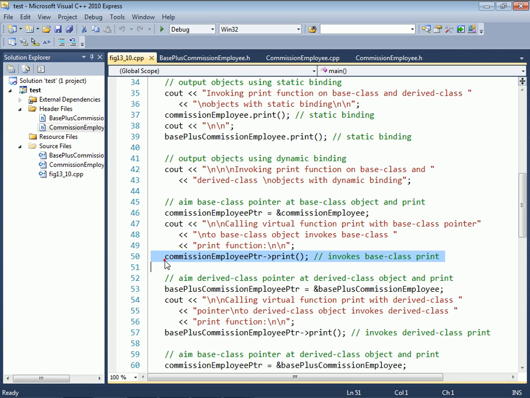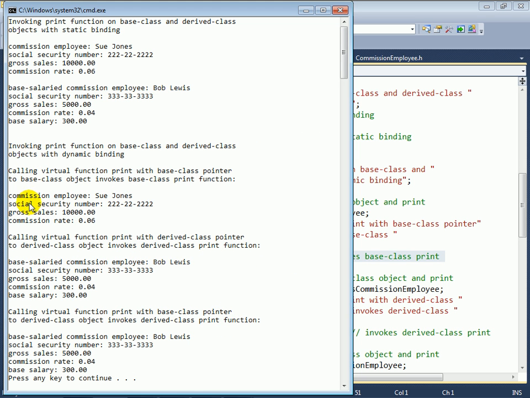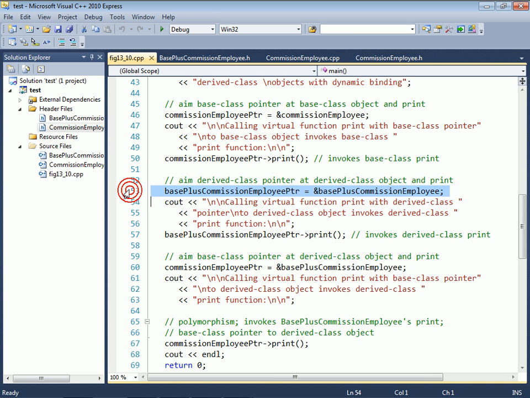Now at compile time, it's still going to look at the type of this pointer to see if you're allowed to call print through a commission employee pointer. So it's going to first go to class commission employee and see if there's a print function that takes no parameters, which of course there is. So the compiler allows this to compile. Then when we run this program, it calls the print function for whatever this pointer is currently pointing to, which is of course the commission employee object, Sue Jones. So if we stop there, you can see that we output the commission employee object, Sue Jones, just as we had done up above. Next, we deal with derived class pointers and objects.